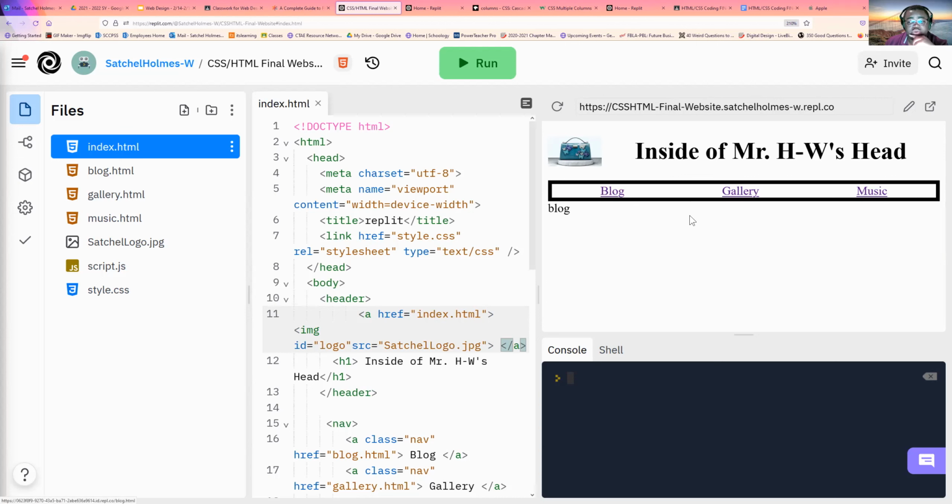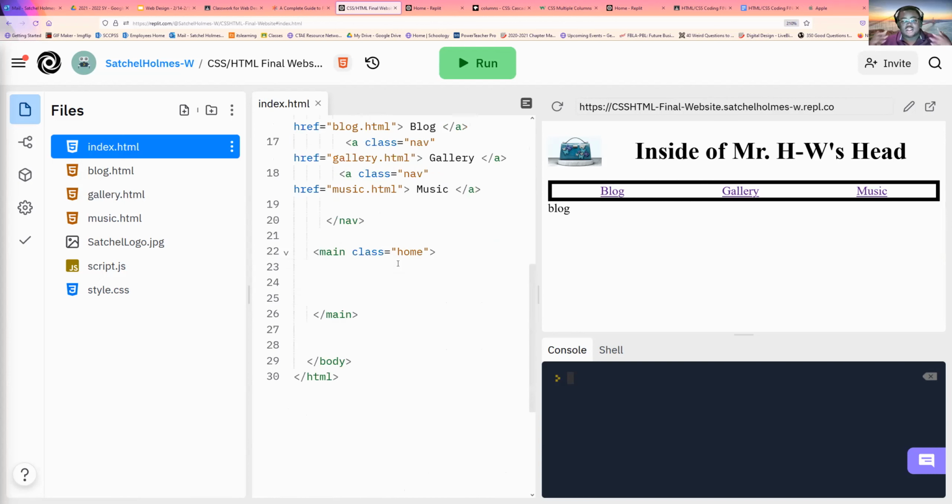So now we've created basically the basis for every single one of our subsites right here, because this is going to stay consistent amongst all of our websites. So now let's go back to index, and then I go to the next section.